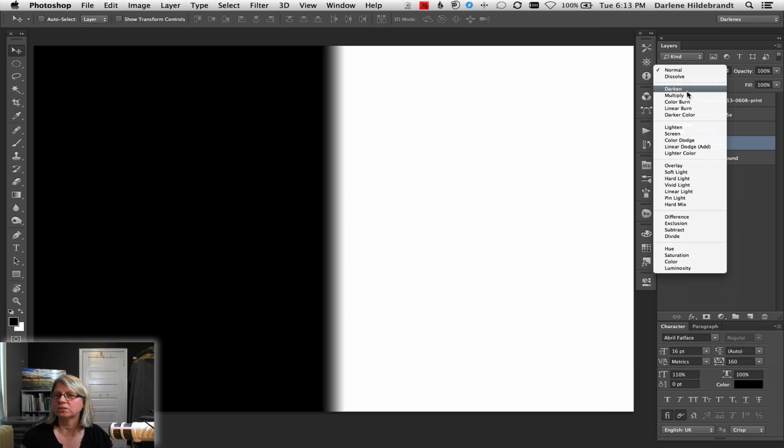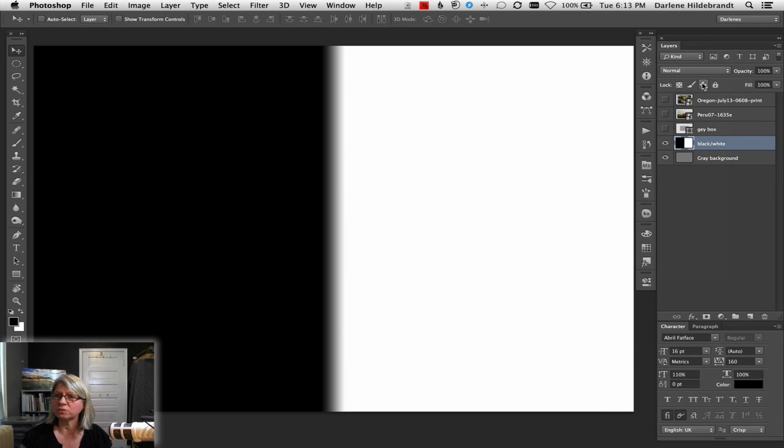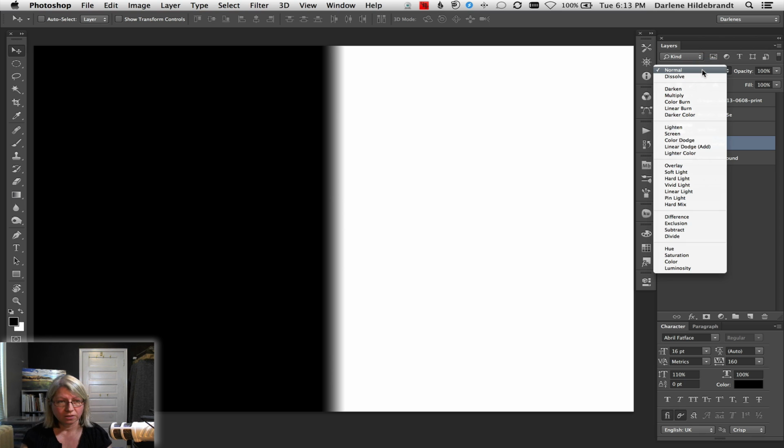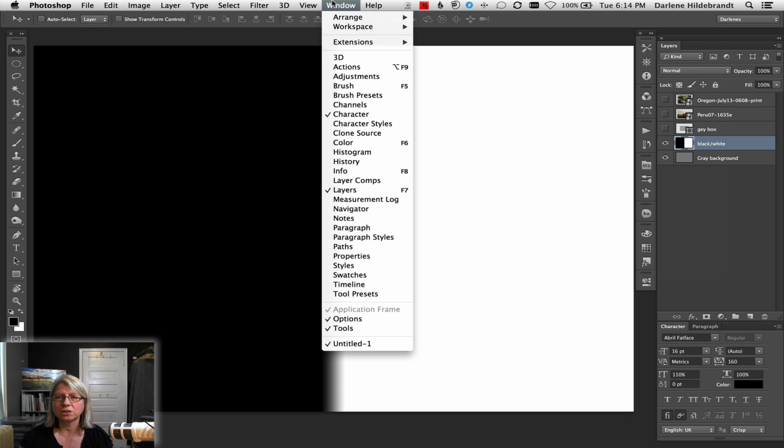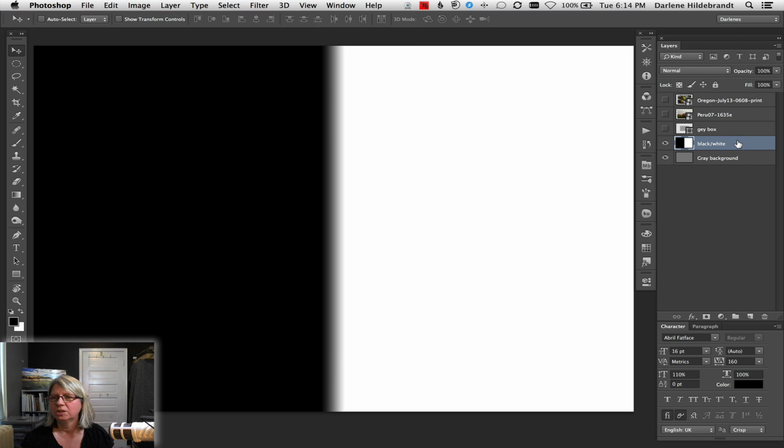So I'm going to click on darken, and you can get to your blend mode simply by pulling down the drop-down menu right next to where it says opacity on your layers palette. If this is not showing, if you don't see a layers palette and you want to follow along, just go up into Window and choose Layers and it will pop up a layers panel for you.